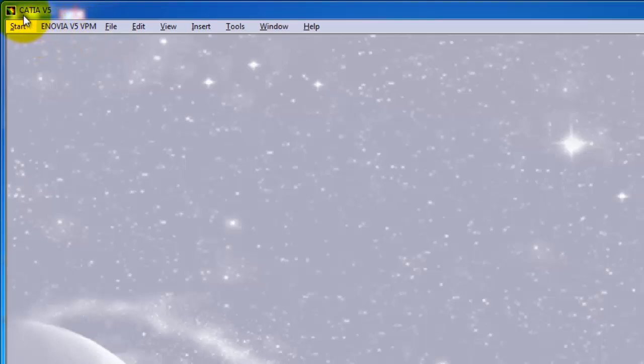As we know, CATIA is considered the biggest and strongest CAD program. So now I am starting CATIA, and here is the starting interface.